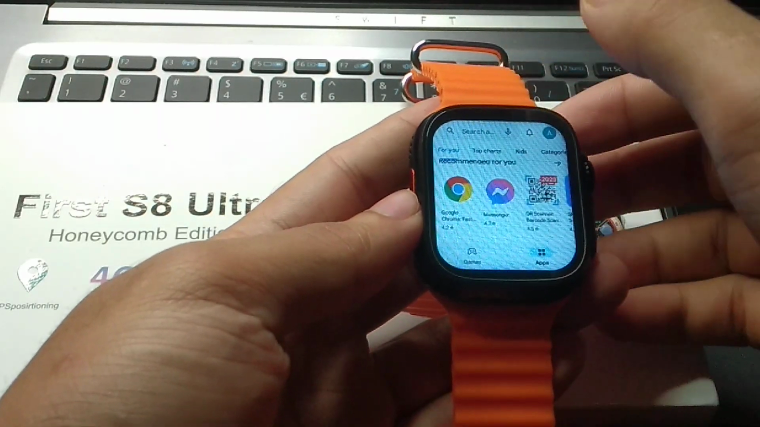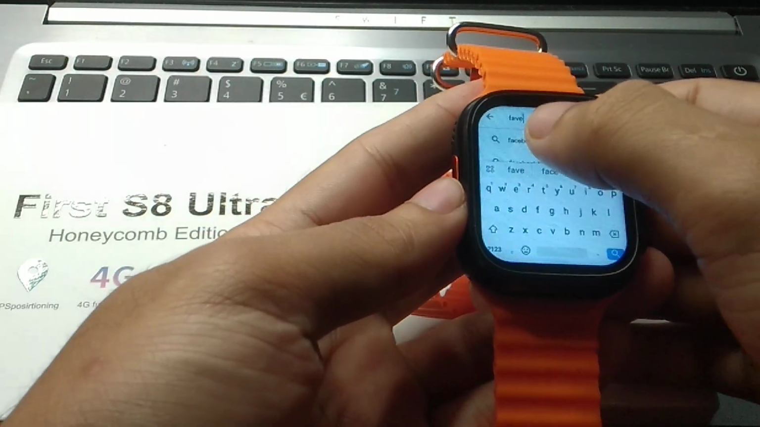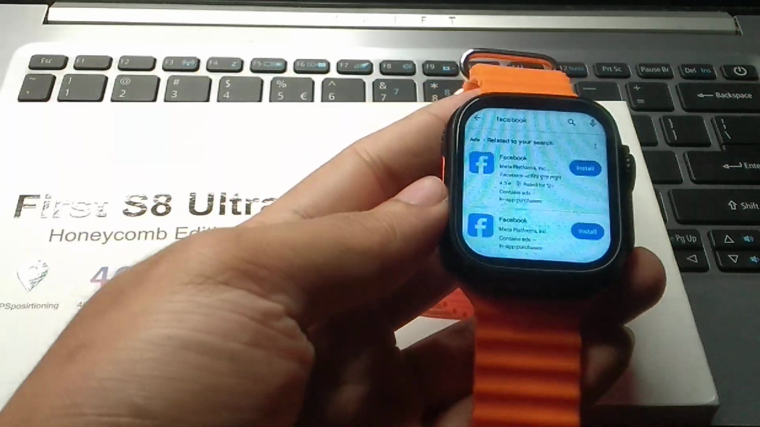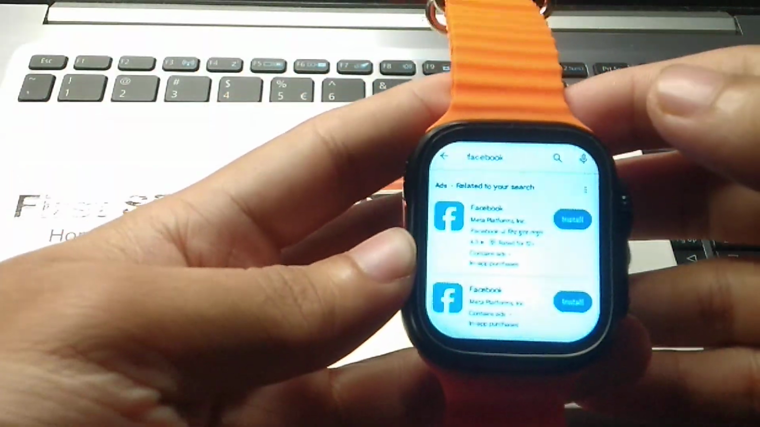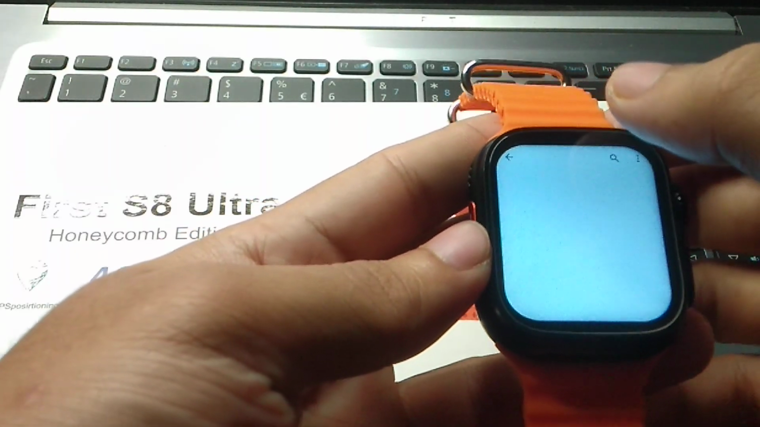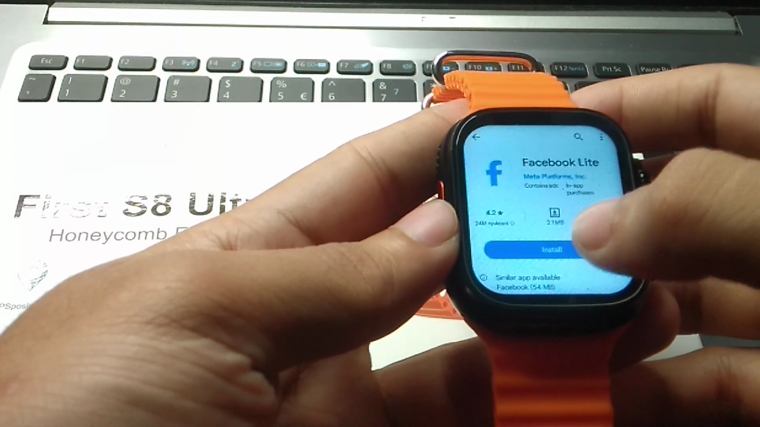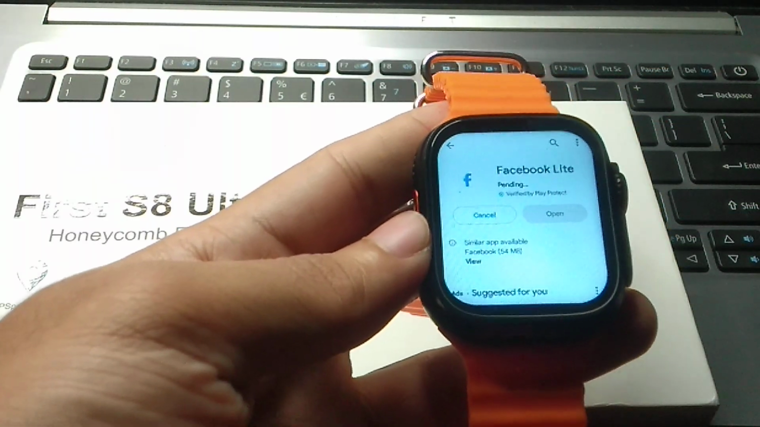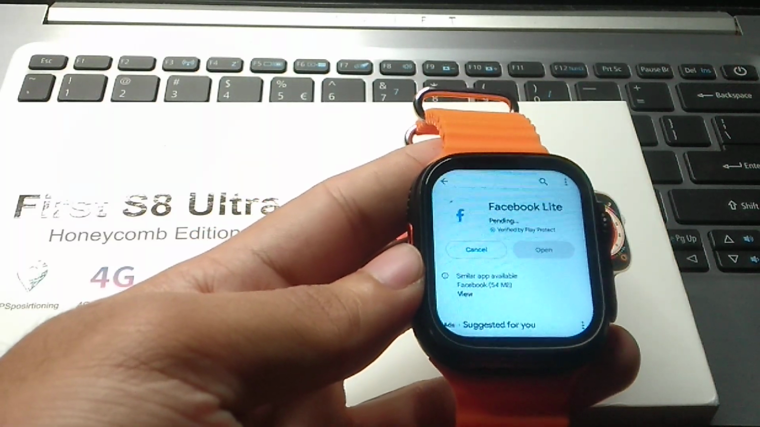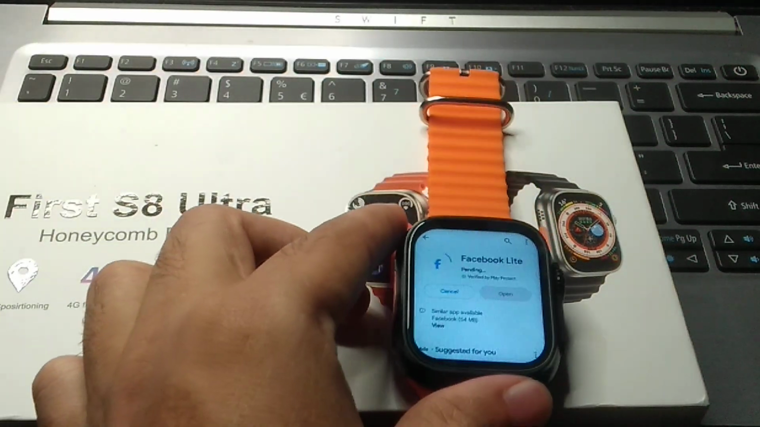and I just go to the search option and type Facebook. Search it, so I can easily find the option Facebook. But I want to download Facebook Lite on here, so open Facebook Lite and just press install. Here you can see it's installing. You just need to wait for the downloading process to complete.